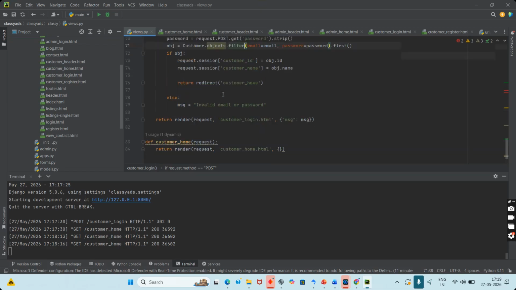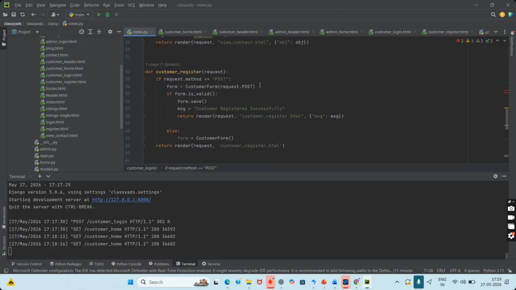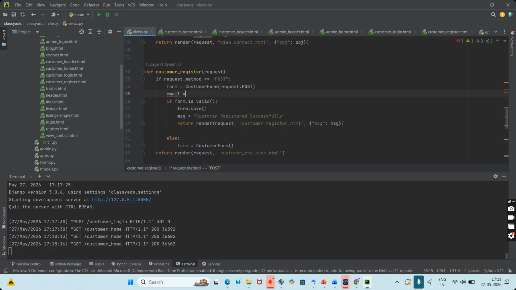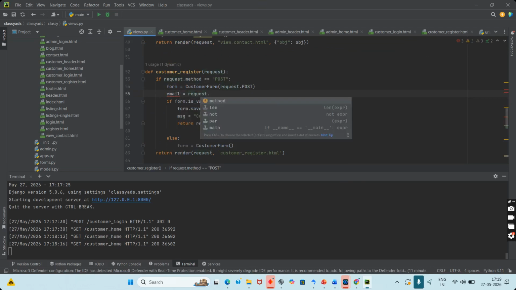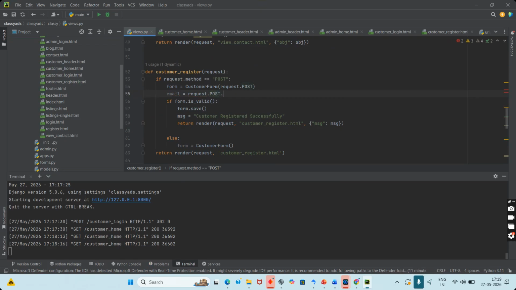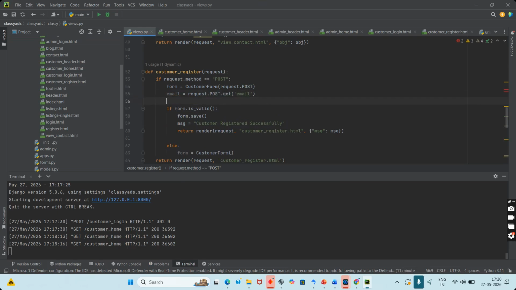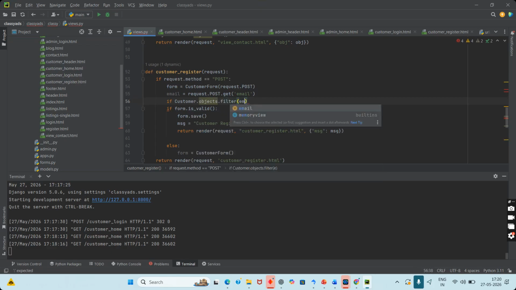Here in the customer register, here what we should do is write email equal to request.POST.get email. Then Customer.objects.filter email equal to email .exists.